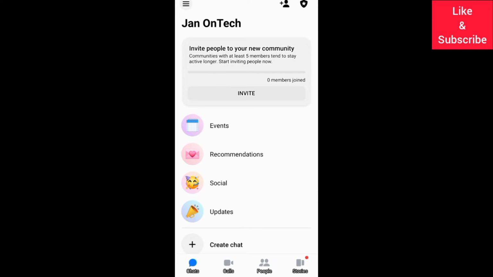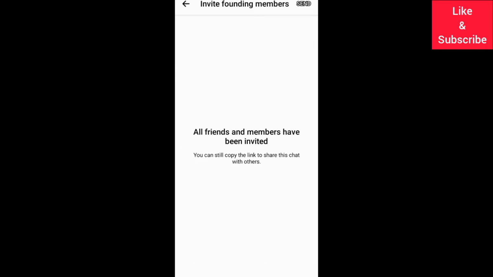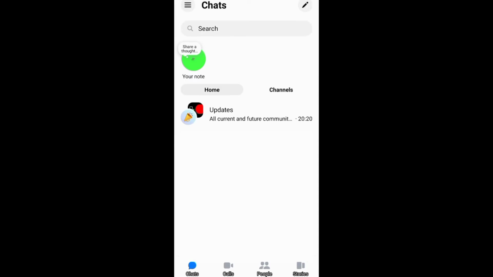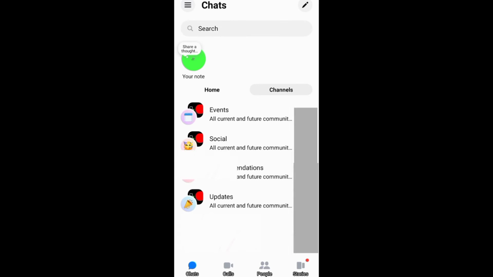And after creating your community, you can invite people to join it. And you can always use these categories to start a chat with your community. And if you go back to your chats, you should be able to see your community and the chat channels.